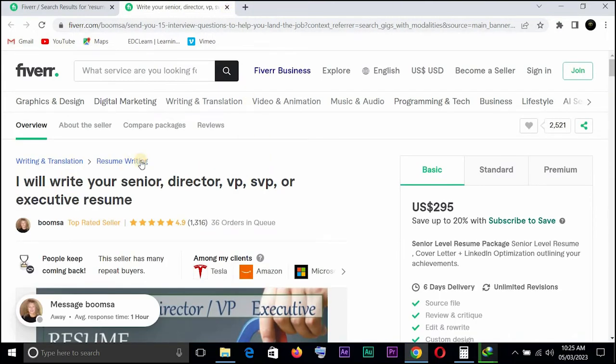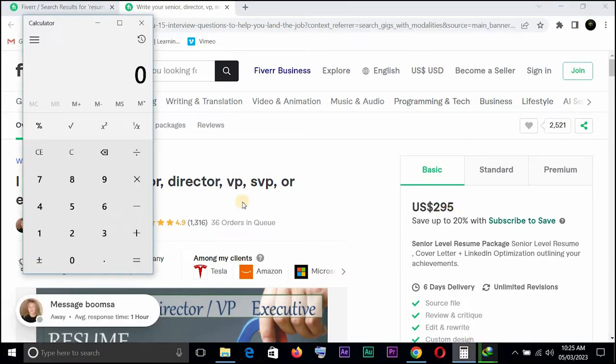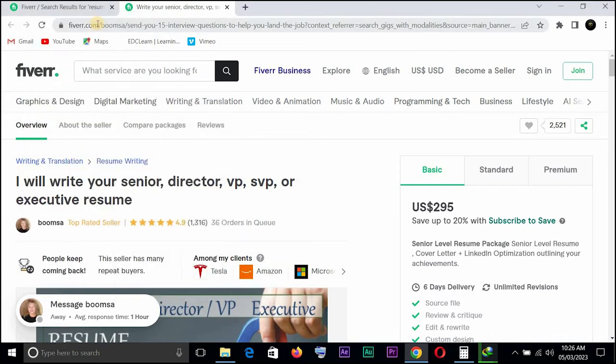Let's go to the next one. This one says, I will write a senior director, VP, SVP, or executive resume for you. It has 1,316 total services offered and has 36 in queue. And basic is $295. Whoa, let's take a look at this. $295 times 36 persons in queue for today is $10,620. Can you beat it? Can you beat it? Okay, so you've seen this now, right?